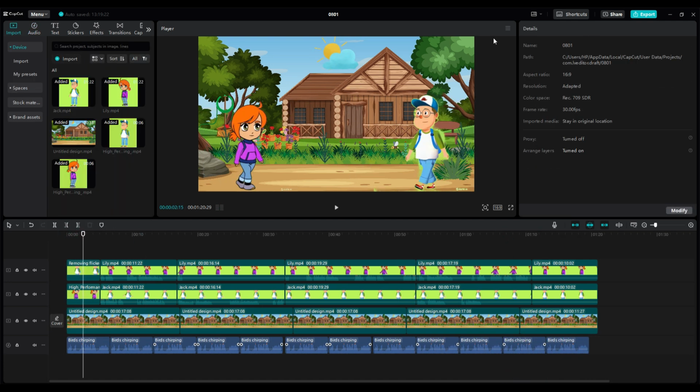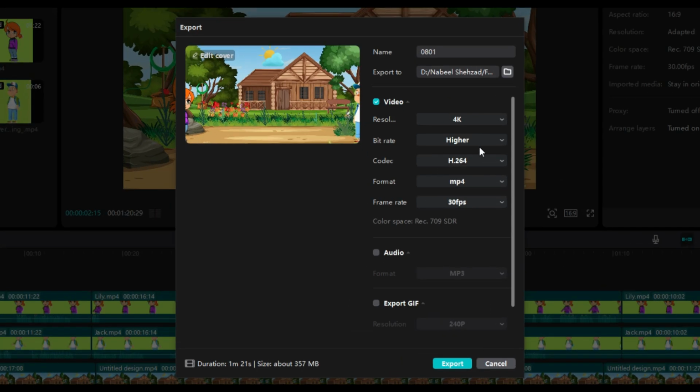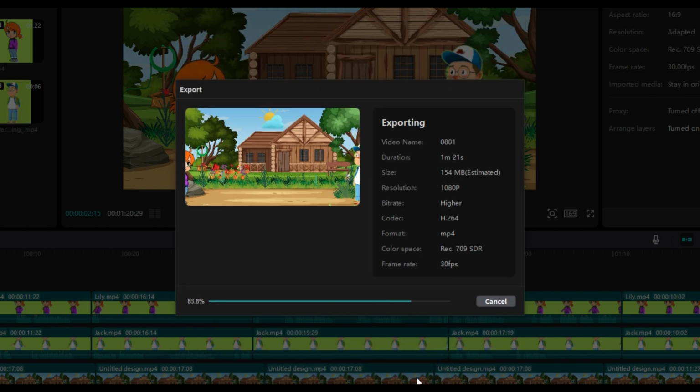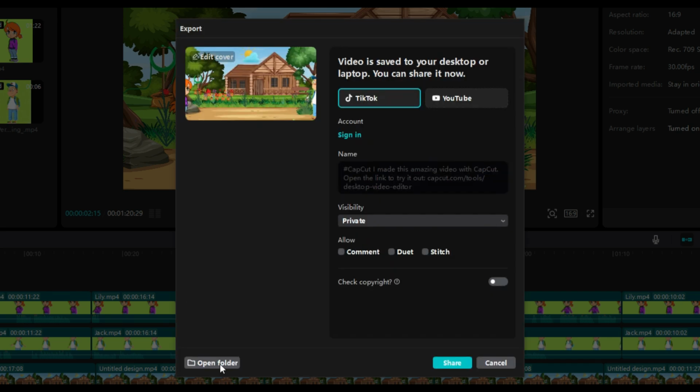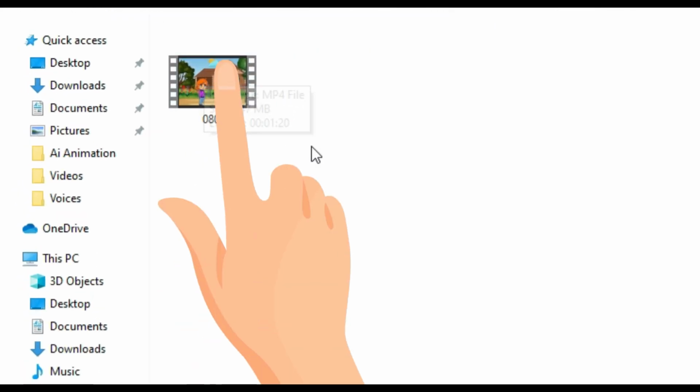And click on Export. From here, you can choose to export the video in 4K. Then click on Export to finalize your video. Wait for the video to finish exporting. Once it's done, click Open Folder, then open the video to see the result.